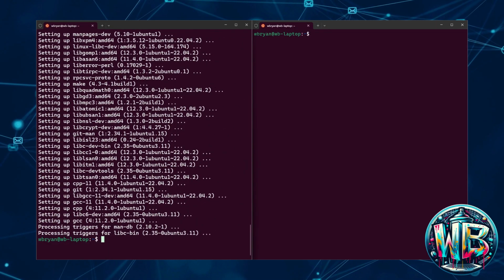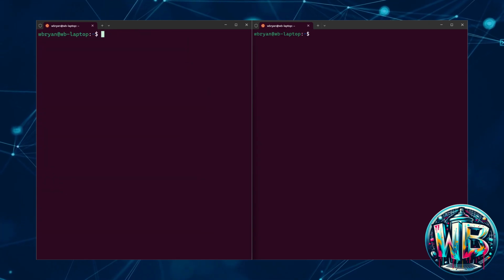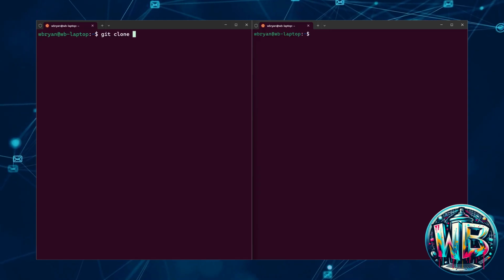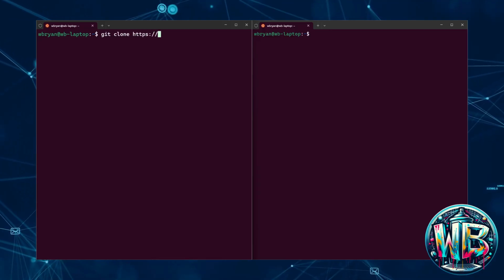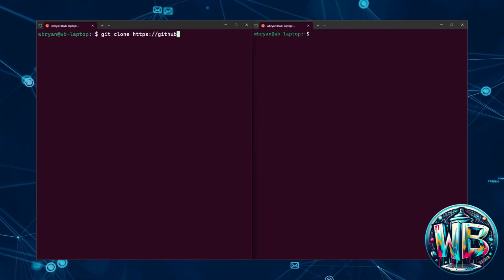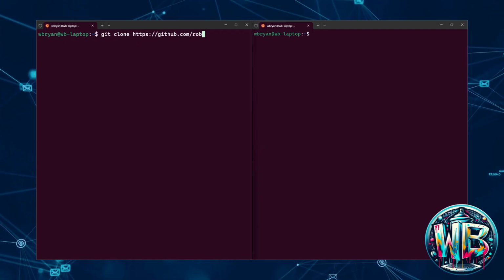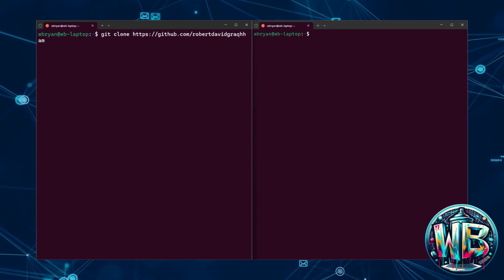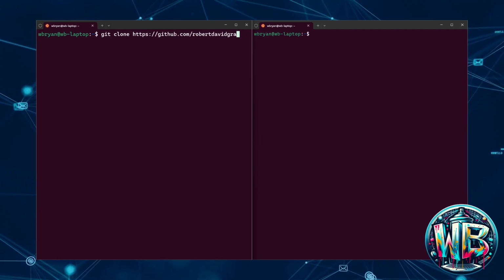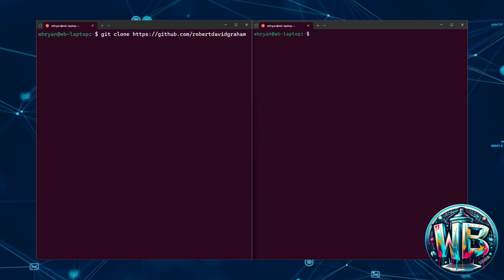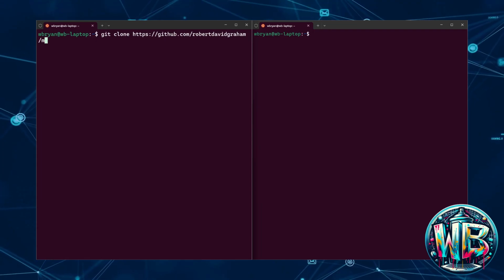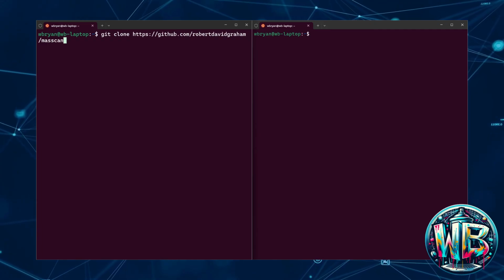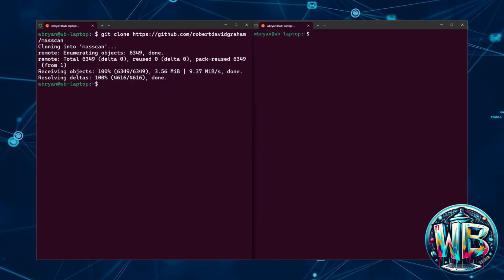Like I said, check out the description for the links to the GitHub repo. The first thing that we're going to do is run git clone, and then it's https://github.com/ and then it's Robert David Graham, and make sure I spell that right, Graham, yes, and then it's /masscan. We'll find out if I spelled the repo right in a second, and we'll go ahead and run this, and hopefully it will clone it, and we are good.